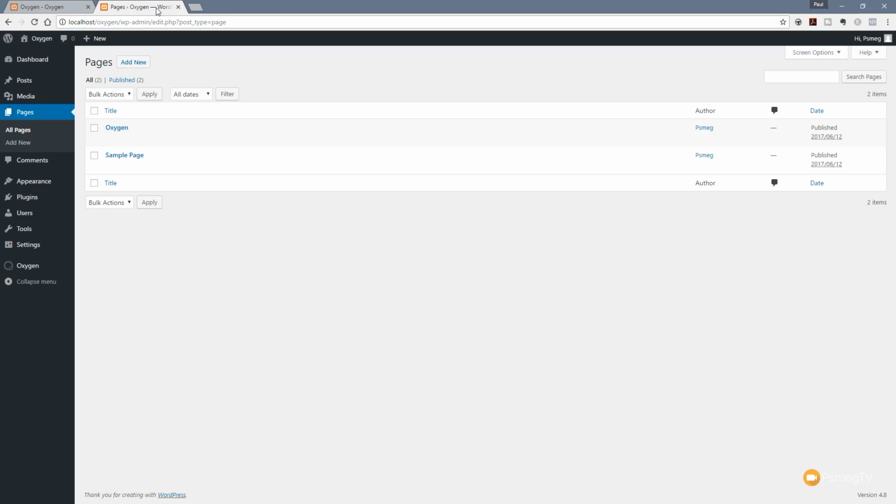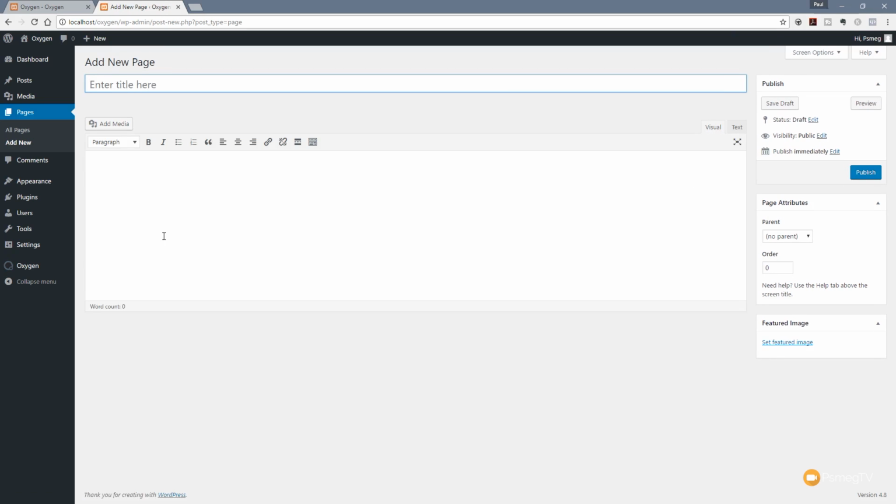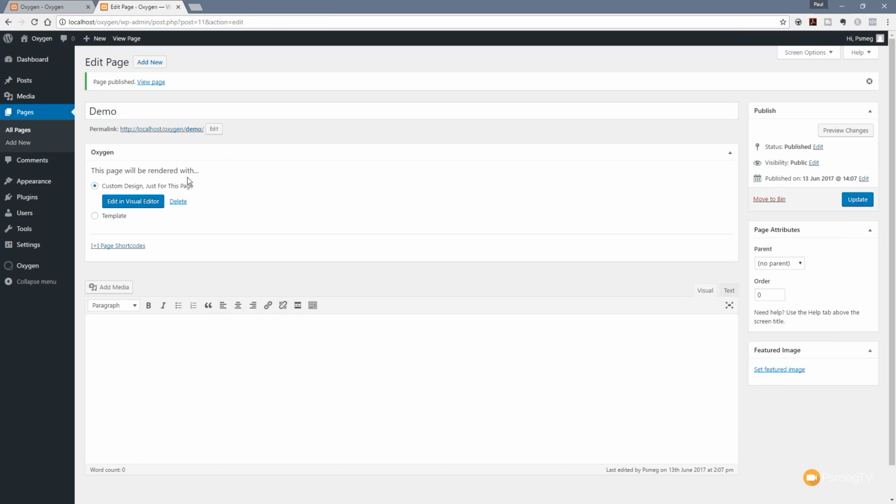So what we're going to do to start off with is create a new page and take a look at how we can load in Oxygen and how we can start working with it. So let's go and create a new page and we'll just call this demo. Once I've done that, I'm going to click on publish. And you can see once I've done that, that brings up the options to start using Oxygen. So you can see we can edit in the visual editor, or we can call up a template that we may have saved previously as part of our Oxygen templates. You can also use page shortcodes, or you can just start working inside the normal page editor that ships with WordPress.